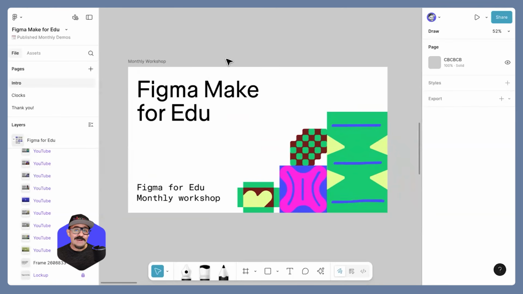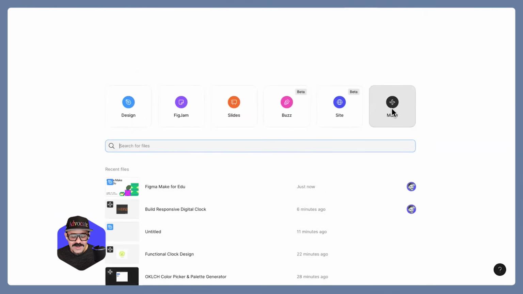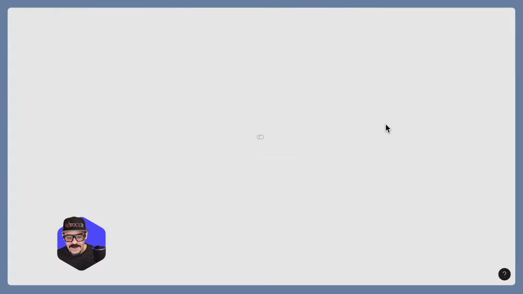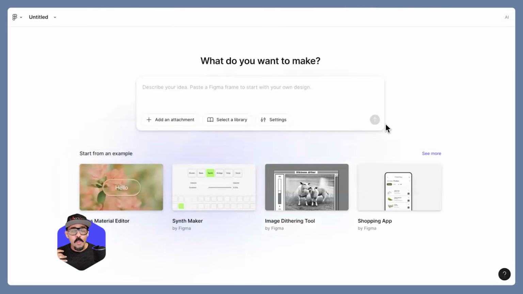Figma Make is a relatively new tool from Figma. When you go to create a new file, you will see a Figma Make file. When you click on that, it's going to prompt you, what is it that you want to make? What Figma Make does is it uses AI to take prompts to create realistic products. You can use it to make prototypes. You can use it to make proofs of concept. You can even use it to be based off of your current designs.